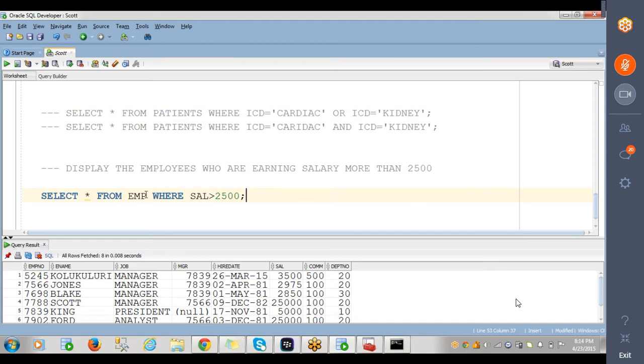What is this greater than? This greater than is a relational operator. Equal to is a relational operator. Greater than is a relational operator. Less than is a relational operator. Greater than or equal to is a relational operator. Less than or equal to is a relational operator.